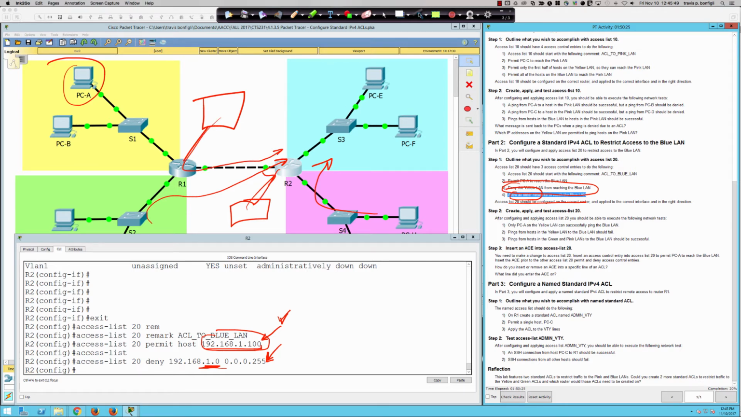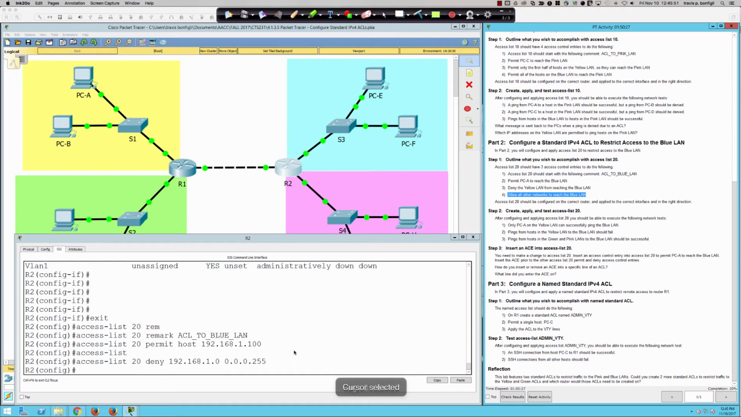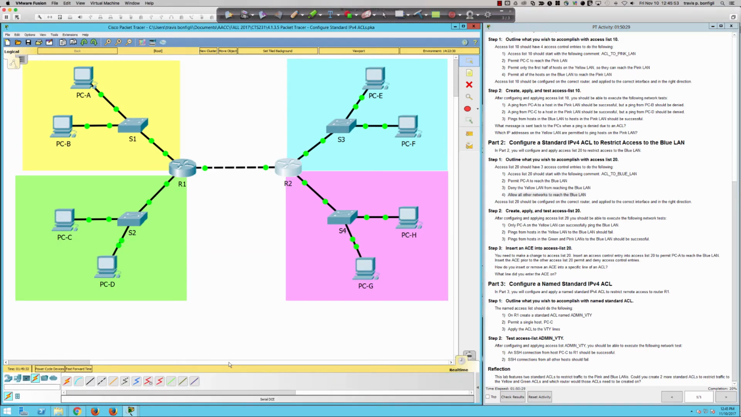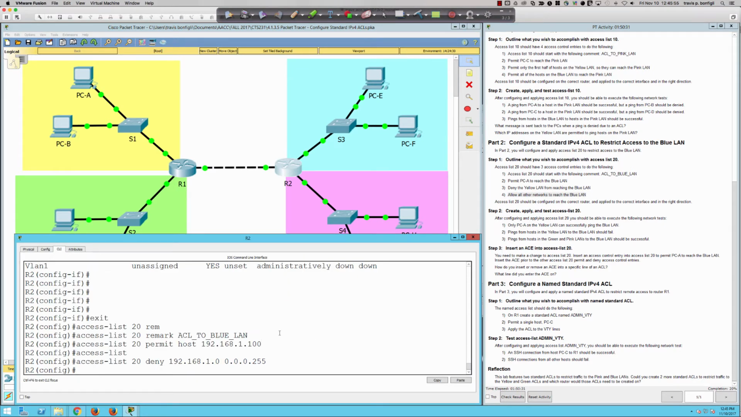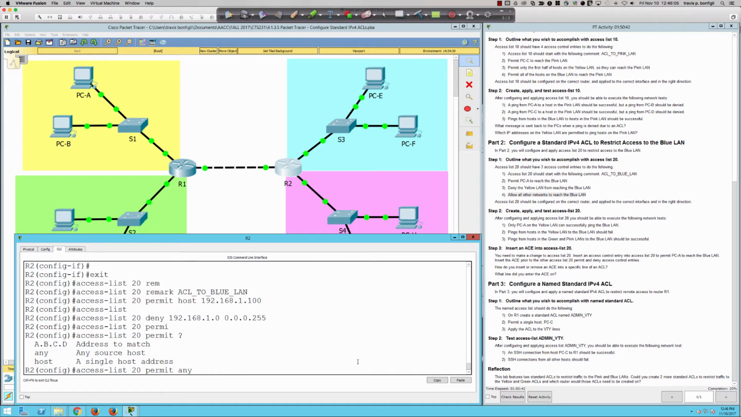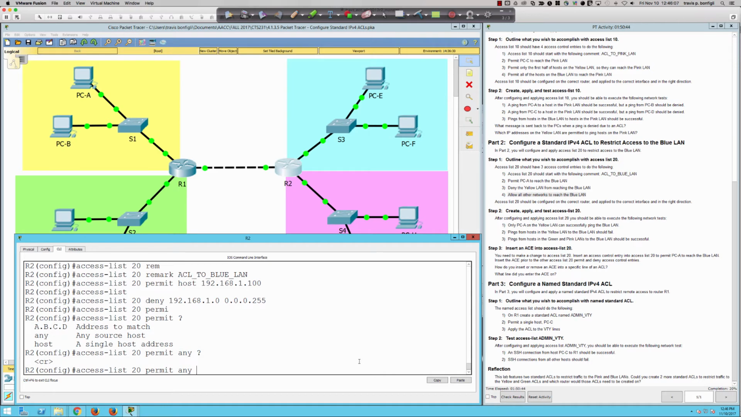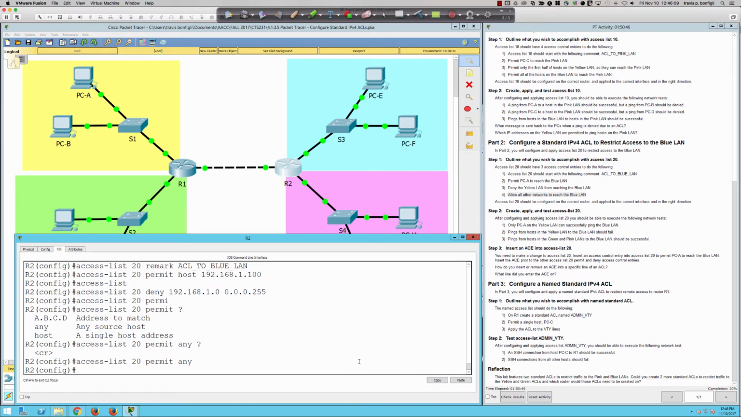So this is where we have to make sure that we're aware of the fact that there is that implicit deny all at the end. And if we want to allow everybody else through, we would say IP access list 20 permit any, right? And that's it. Access list 20 permit any. And that's going to permit everybody else to come through router 2.